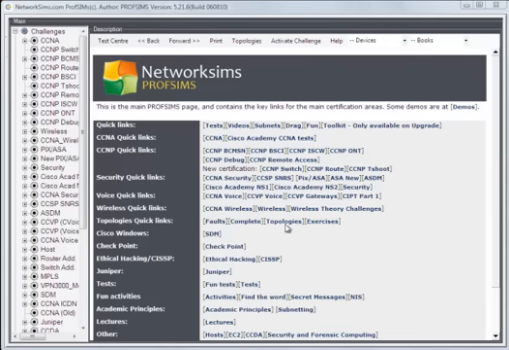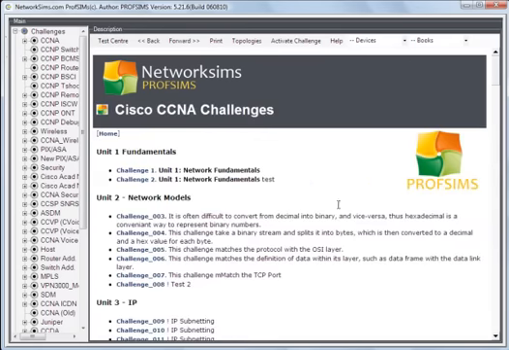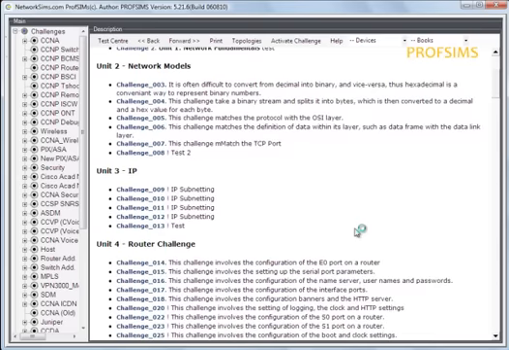Let's have a look at the NetworkSims package. It's built around the core areas of Cisco certification, Checkpoint, Juniper, and a few other areas such as ethical hacking and CISSP. There's a number of tests that are available, some videos, and also there's some fun activities along with an enhanced toolkit. So let's have a look at some of the Cisco certification.